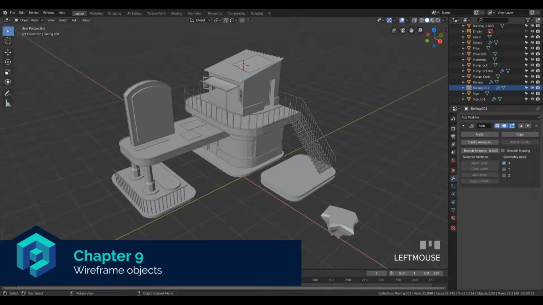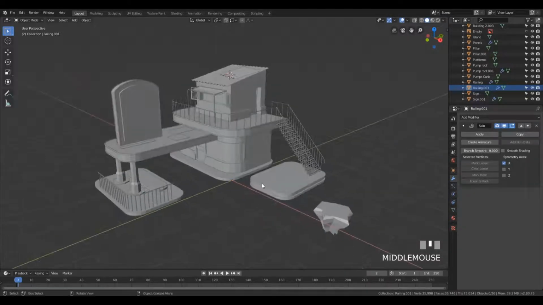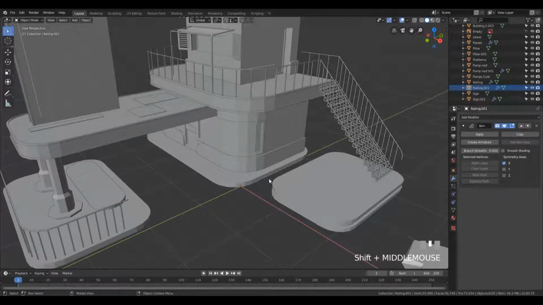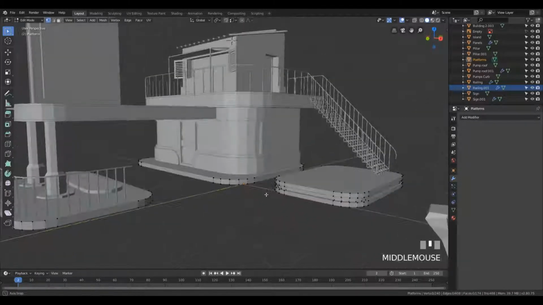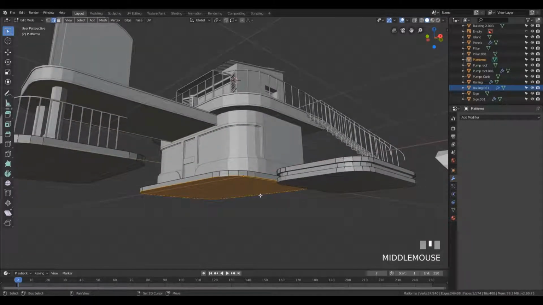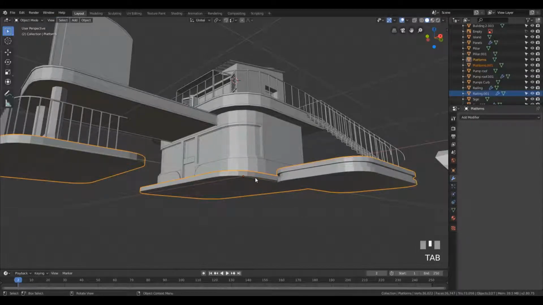The next thing we'll create are some wire structures under these platforms. And again, the easiest way to do that would be to use some base mesh and skin modifier. So let's just jump right into it and select the platforms. Go to the edge select and select the bottom loop by holding Alt. Right now we can just Shift D to duplicate and P, Enter to separate.